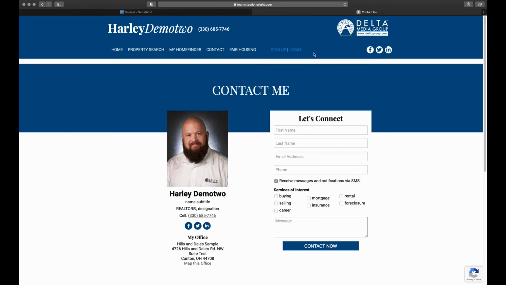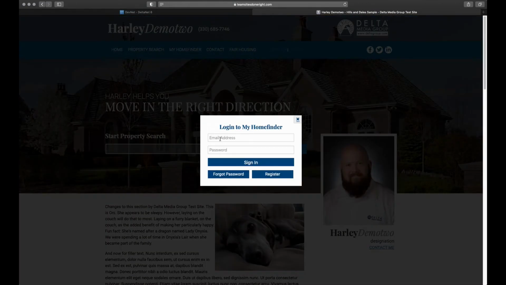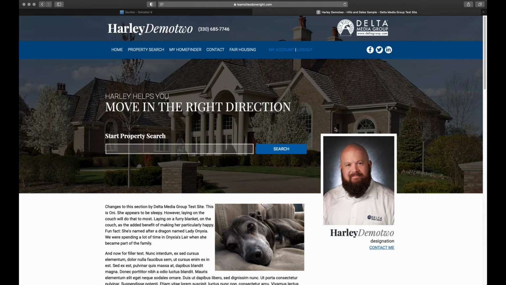So we're going to go ahead and log in and take a look at the interface and see what the customers see. So I'm going to click on Login, and that opens up our modal here, and we'll put in this test account email address. If I can remember the password, we'll be in good shape. And there we go. Now we're logged in.